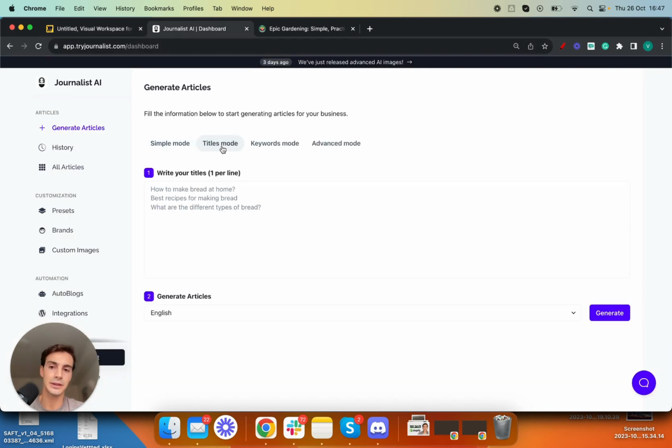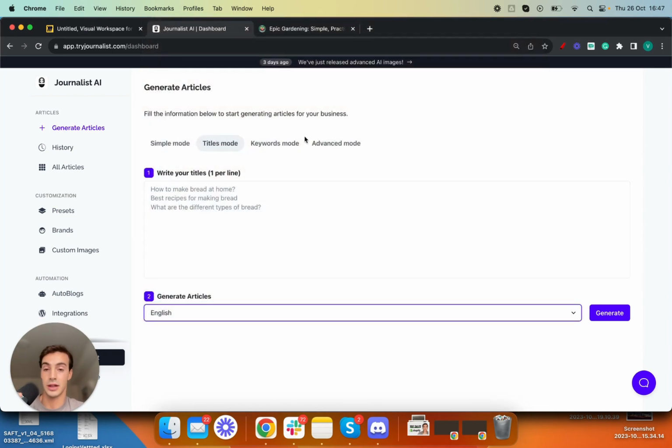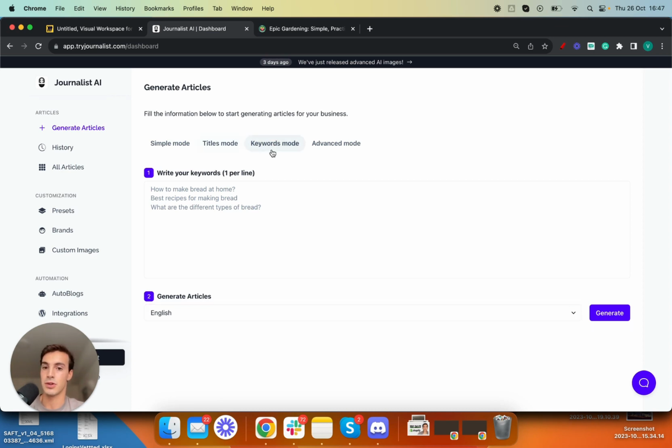Then titles mode. Essentially you give it titles, select the language, of course, and it will generate content just like the one we saw before based on those titles. So this is good for SEO. Just like the keyword mode, you give it keywords and the articles will be generated based on those keywords.